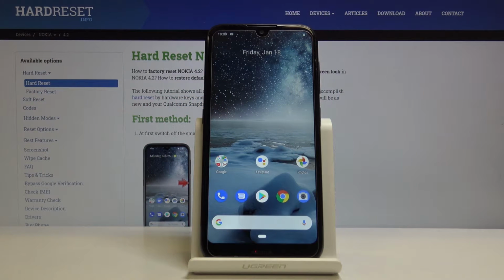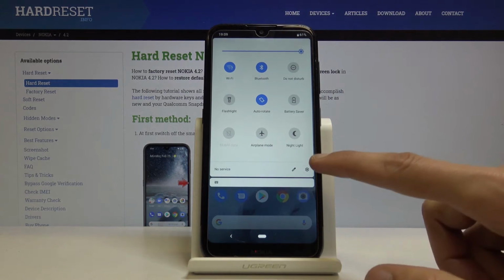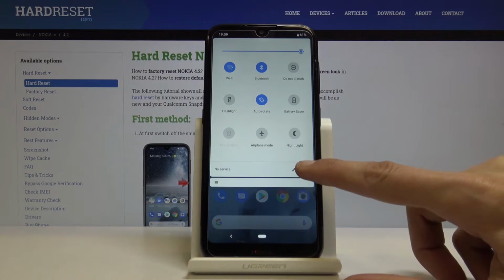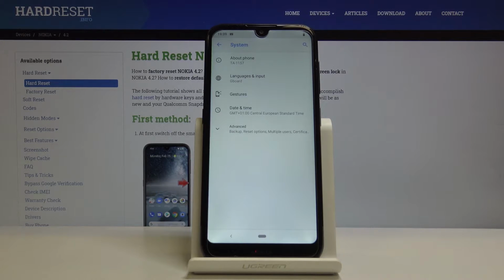Welcome, in front of me is a NOKIA 4.2 and today I'll show you how to hard reset the device through settings. So to get started, you can open up Settings app. Let's pull down Notification panel and you'll find it right here. Then scroll all the way down to System, tap on Advanced, and you'll see Reset options right here.